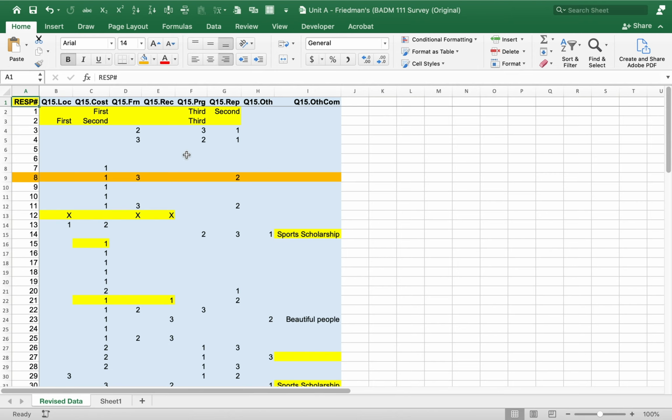Because this is quite a dog's breakfast right now. I mean, you've got words here, you've got X's here. You'll see that you've got some other stuff down here which just doesn't work. The first thing I want you to notice is that when you're doing a Friedman's test here, you don't want to include the others or the comments.